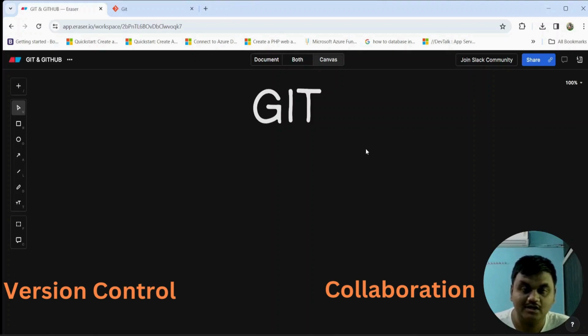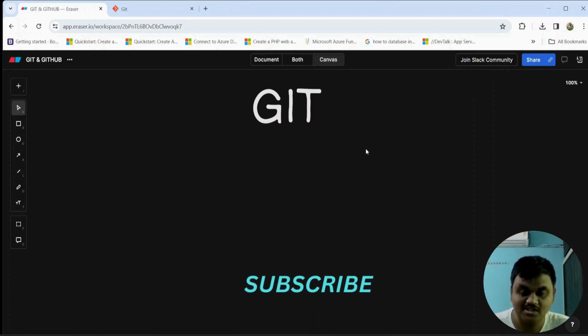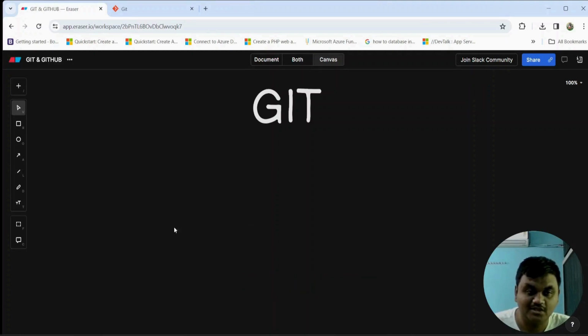Before going to learn Git, we are going to learn the version control system and collaboration. Version control system means, while developing an application, suppose we take any application called a to-do application. In the to-do application, we develop some features in the first version, version 1. In version 1 we are going to develop three features.